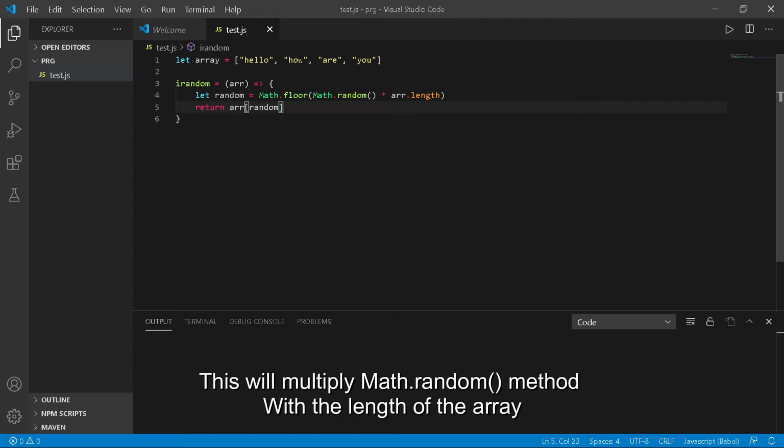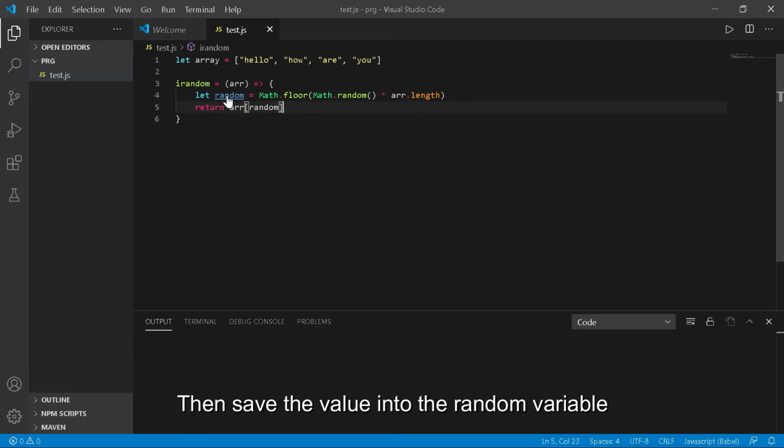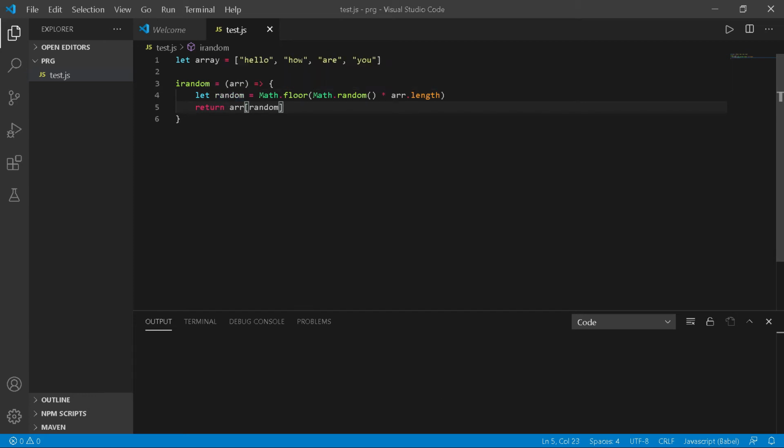So what this is going to do is multiply Math.random method by array.length, any array that will pass into this, and floor it down to the nearest integer. When this is done, it saves it into the random variable. So this random variable represents the index of the array element.